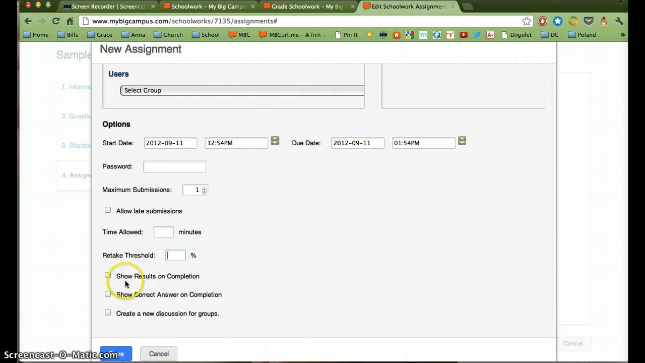We have a few other options. We can show the students their results on completion with a question type like this. That's really not something that, these first two are not something that's going to be effective. This would be more for a quiz option. But you can also do this option, create a new discussion for groups. If I check this box, when I create this assignment, My Big Campus will automatically generate a discussion in that class's group where they could post questions they have about this assignment and you could answer them. So that's a really nice option. I'm going to click Save.